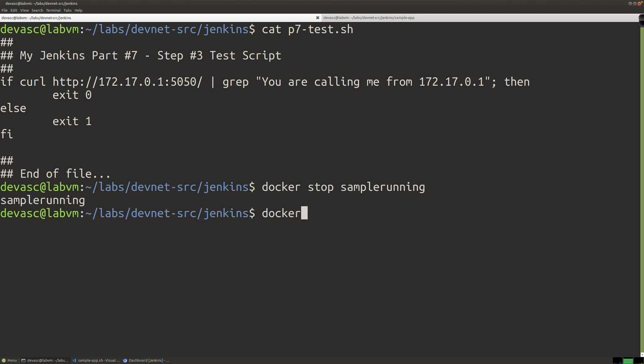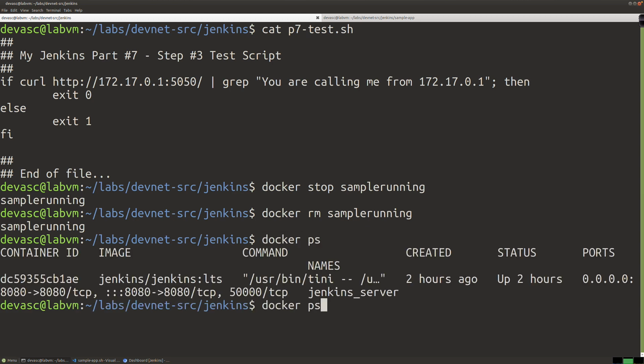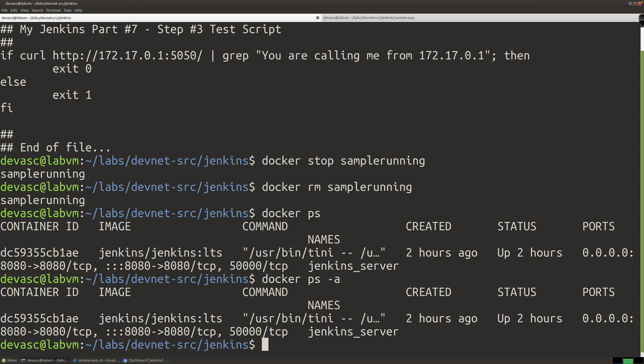So now if I was to say docker rm sample running, and again, we didn't use the --rm to kick off the sample app running Python Flask application. So when I say docker stop sample running, we still have to say docker remove sample running. So now what about a docker ps? What about a docker ps -a? Yeah, what we would expect, right? Docker ps shows that Jenkins is the only thing we've got running on port 8080, and so we're good to go. And so now what we're going to do is we're going to create a test job.